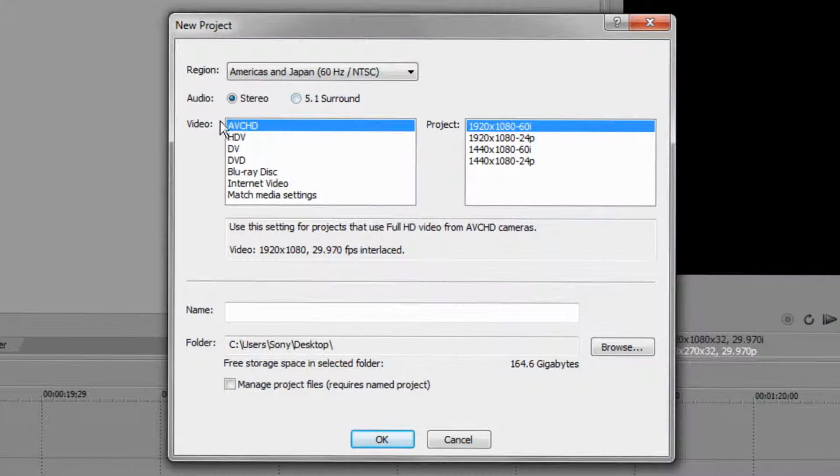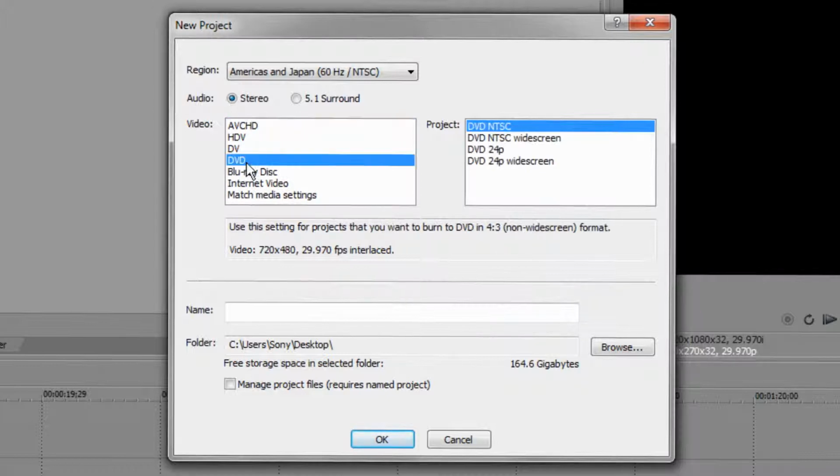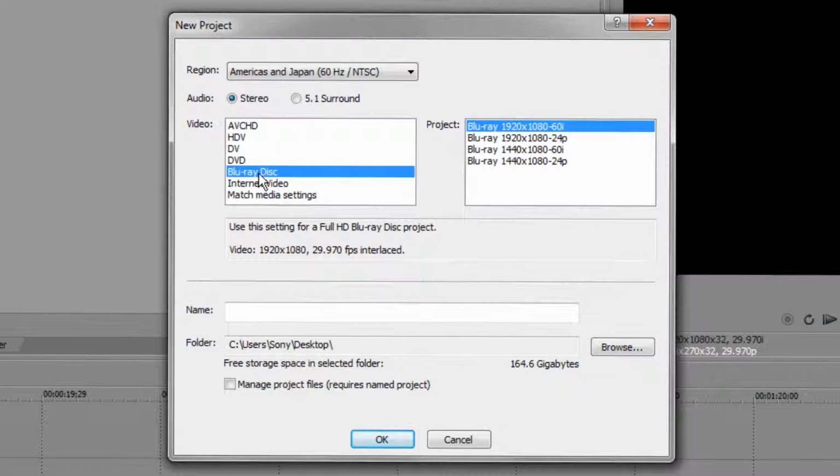Another approach here is that you could choose from the video field the format that matches what you want to deliver. So if you're going to deliver to DVD, choose DVD from the list, or Blu-ray from the list if you're delivering on a Blu-ray disc. So which one do you choose? Do you set it based on the camera footage that you're using, or do you set it based on the end delivery that you want?